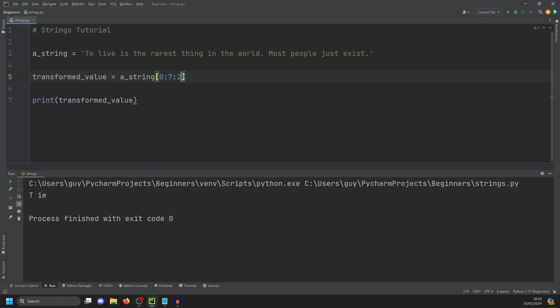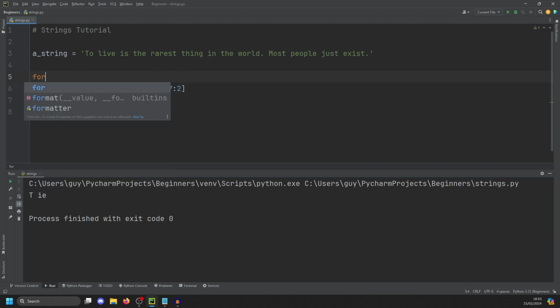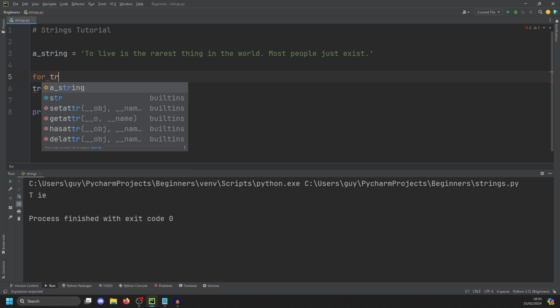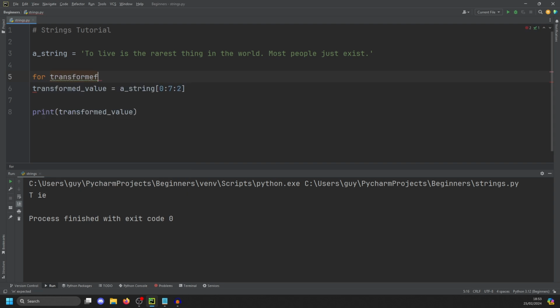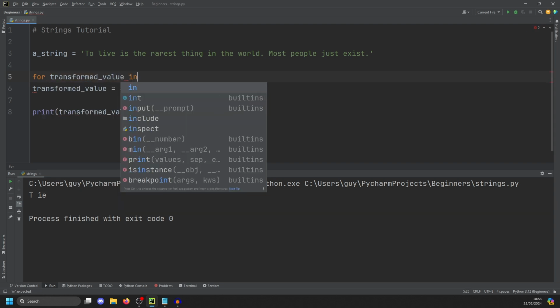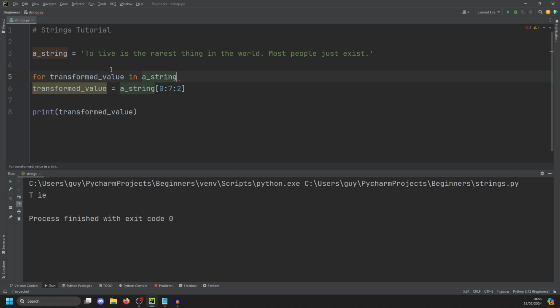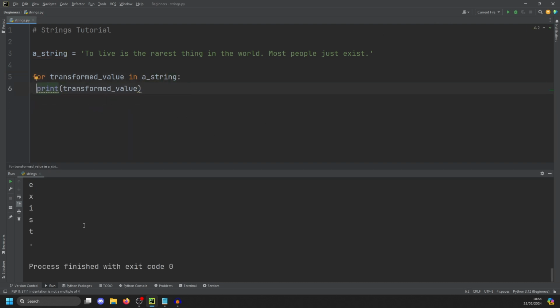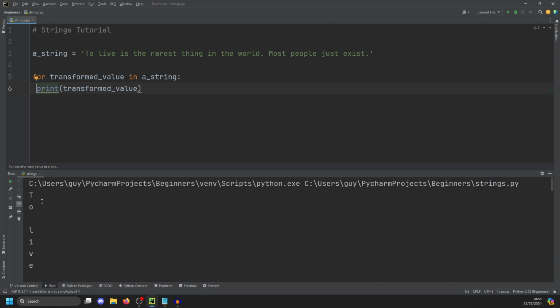And not only that, but we can loop through it. So if we do for transformed value in a string, and then print the transform value, you'll actually see that it prints each character on a new line, because that's exactly what we told it to do. You can think of a string a bit like a list of characters. Let us put this back to how it was.